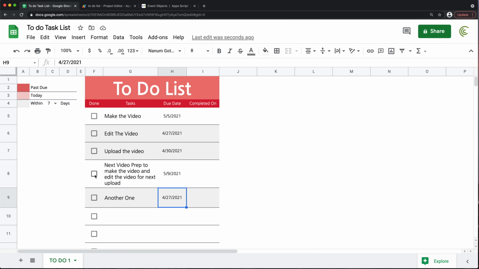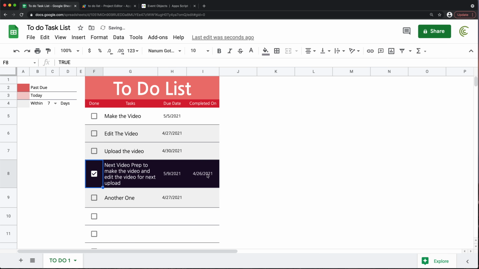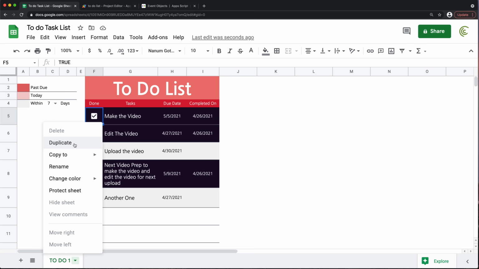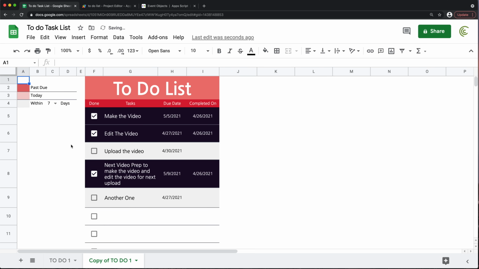And anytime we check one of these to-dos, it automatically colors the whole row and it adds when it was completed on. It adds the date and also the time. You can use both, and I'll show you how to format differently if you wanted to. But again, I can go in here and check, see there's different to-do lists, and it's going to tell us when this was completed on, and we should be able to duplicate this to-do on different sheets.